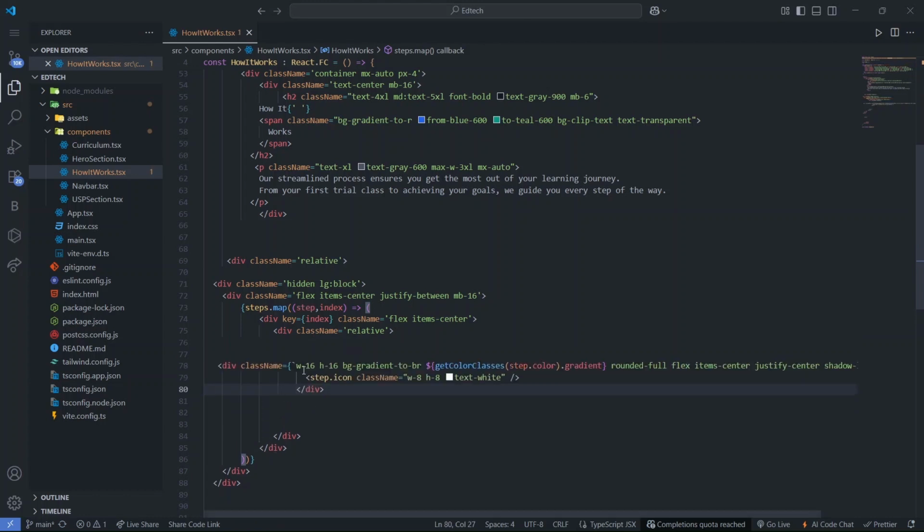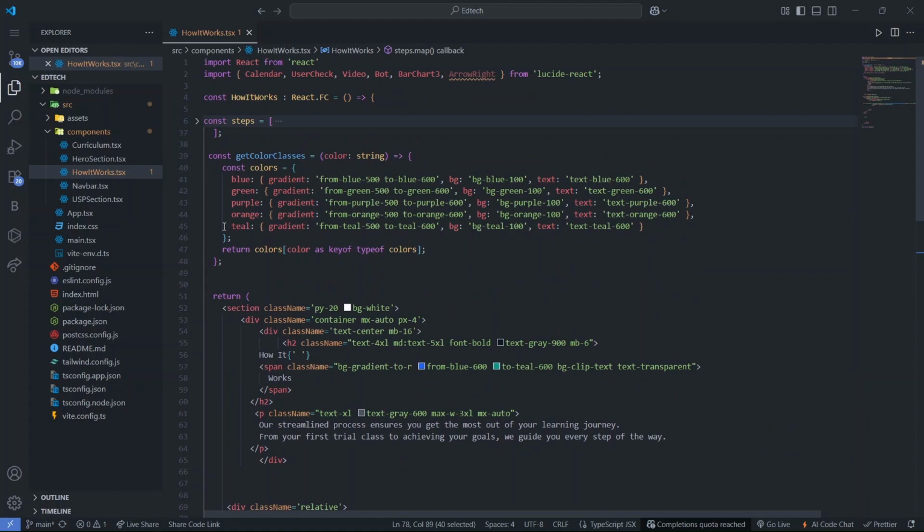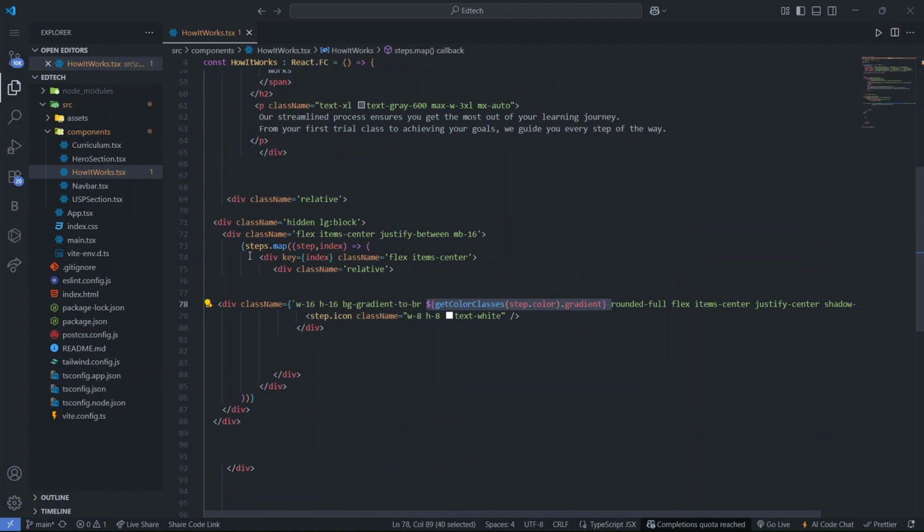What this div does is, we have to use that getColorClasses function, right? To use that function, which acts like JavaScript, we have to use it in the classes, so that's why we use curly braces with the backtick. So that's called template literals, right?